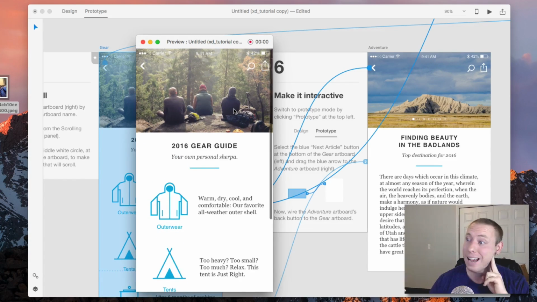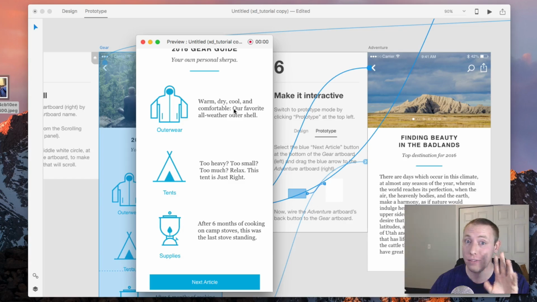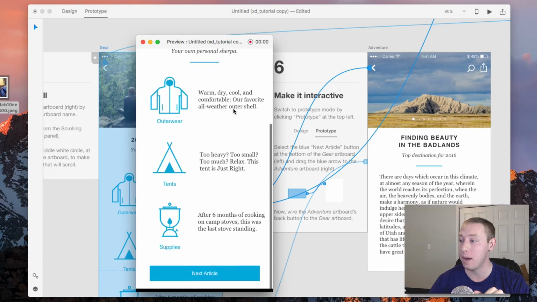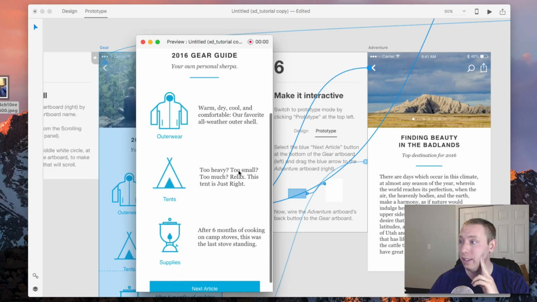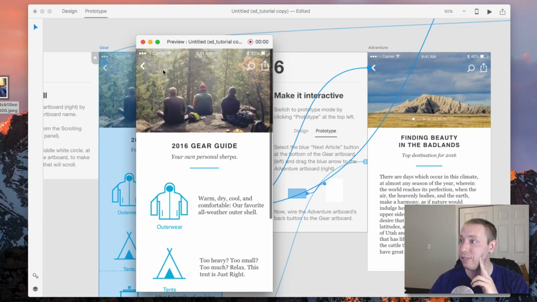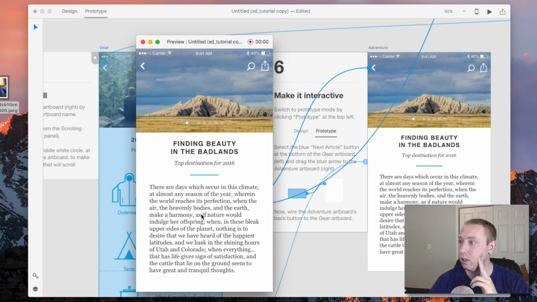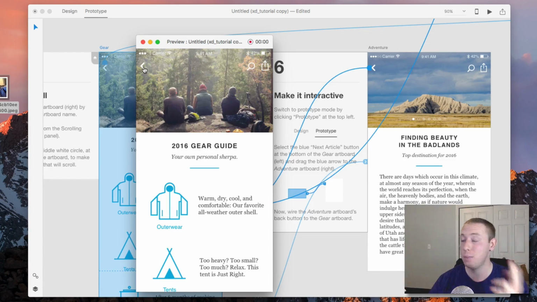I haven't seen that with... I don't even know if InVision does that. Don't mark my words. They might. But I don't think they do. Where you can scroll. This feels very interactive. And then you click next article. It takes you here. Then we made that back arrow work and it takes you back over there.